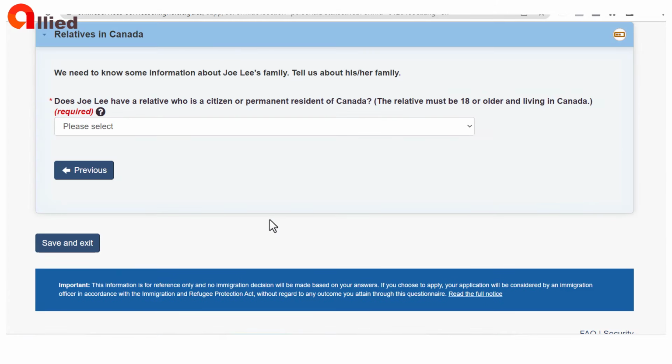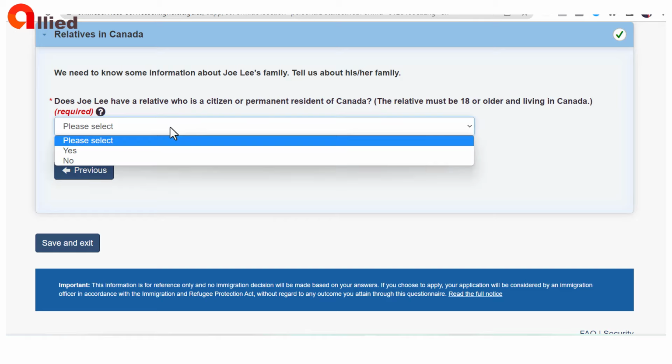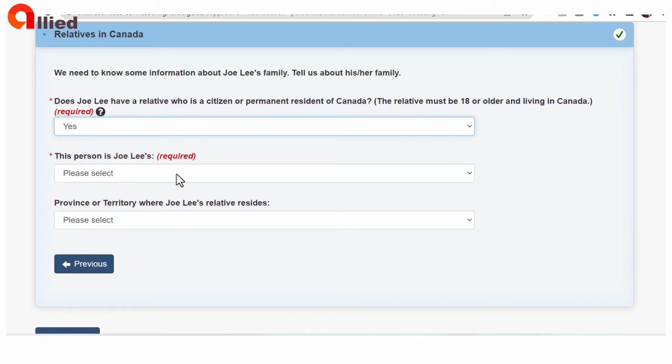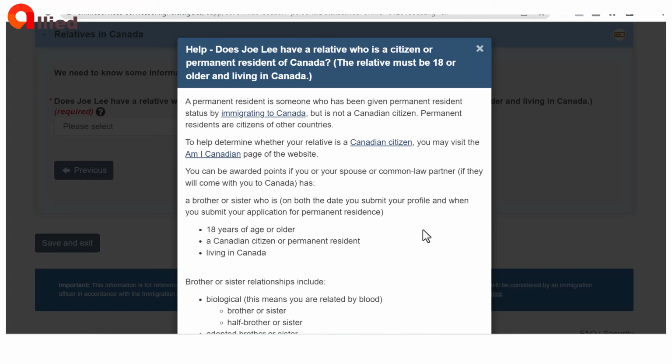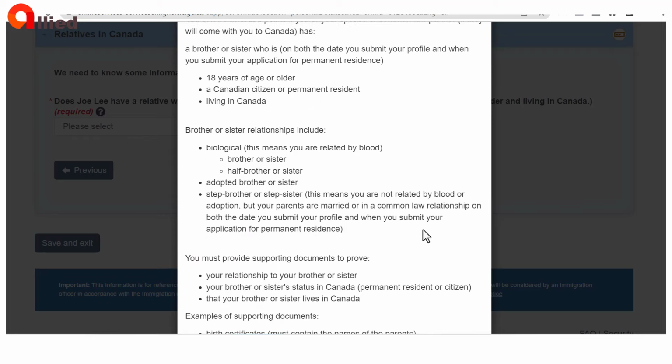Now let's continue the form. Do you have a relative who is a citizen or permanent resident of Canada? If you or your spouse or partner who is coming to Canada with you has a brother or sister who is a citizen or permanent resident of Canada, you can get an additional 15 points. Your brother or sister must be 18 or older and living in Canada. Your brother or sister can be your biological, adopted, or step brother or sister.